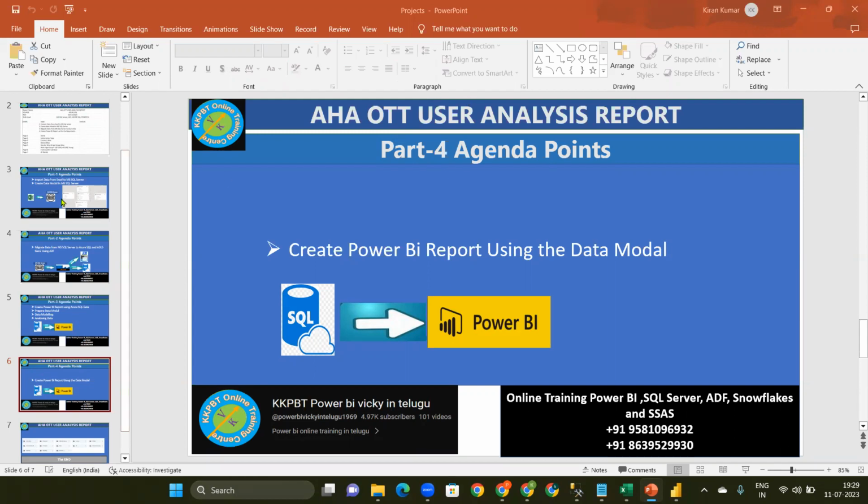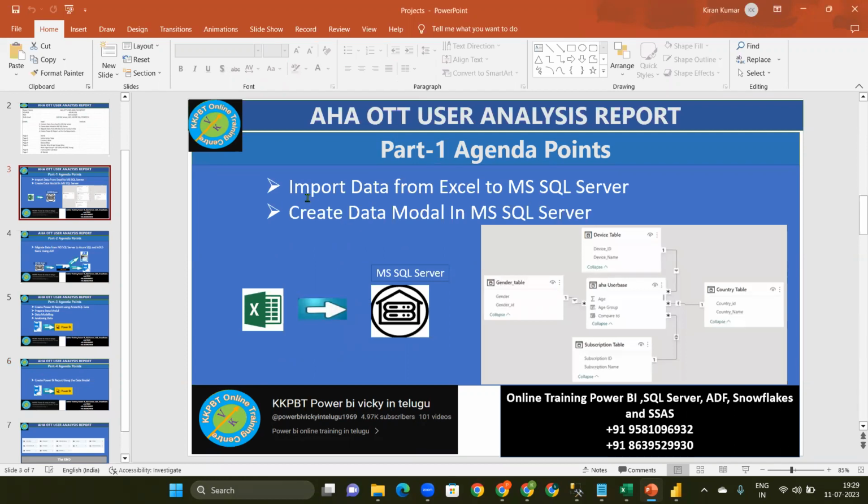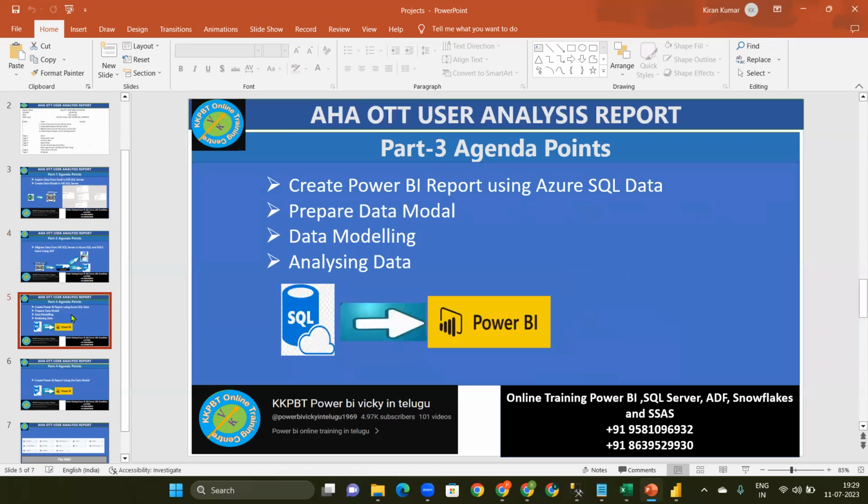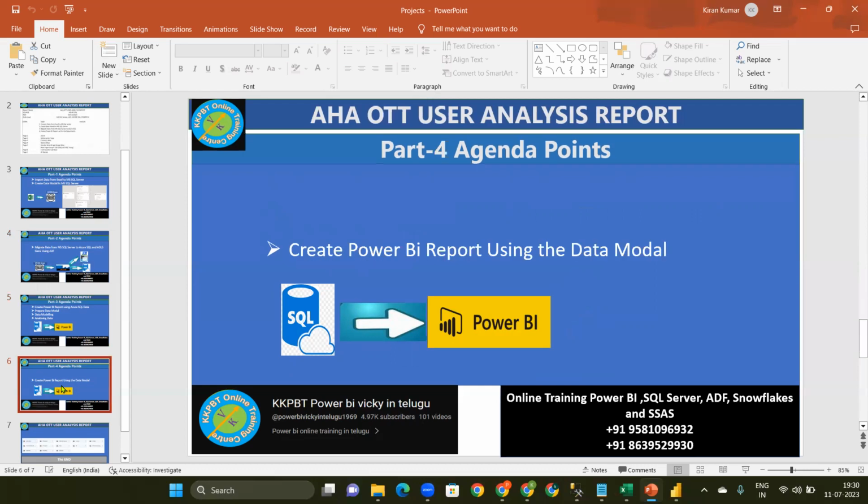In the last parts, we discussed importing the data from Excel to SQL Server, then creating a data model in SQL Server. Part 2 was migrating the data from MS SQL Server to Azure SQL and ADLS Gen 2. Next was creating a Power BI report using the Azure SQL data, preparing the data model, and data modeling and analyzing. So those things we covered in the last part. In this part, we create a Power BI report using the data model.